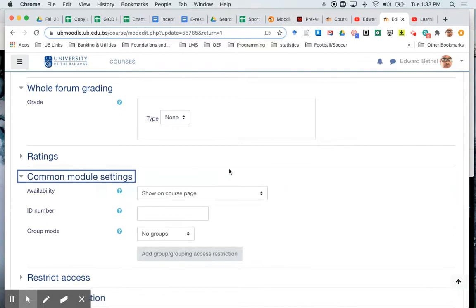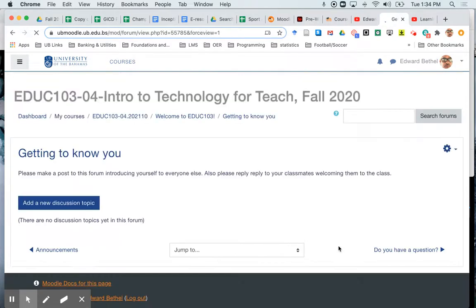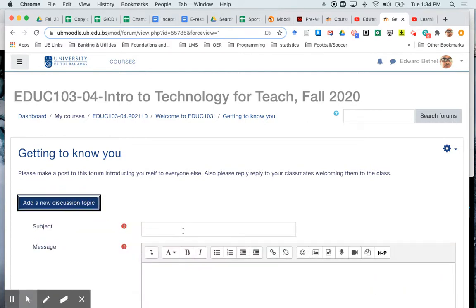Common module settings. Yes, we want it to appear on the homepage, and the rest of these are general settings for any content type that you would have in your course. So that's how you set your forum up, and then you can just click save and display. The reason that I want to go back to the forum is because for this first getting-to-know-you forum, you always want to start this off yourself. So you as an instructor should always go and add a new discussion topic yourself.